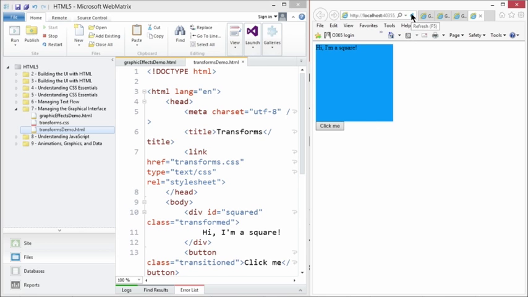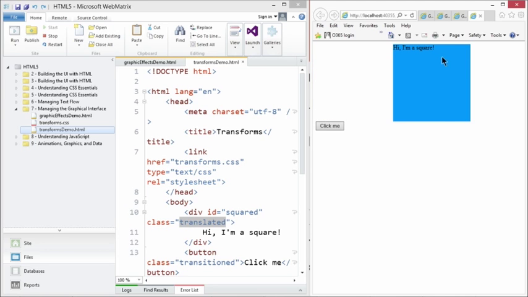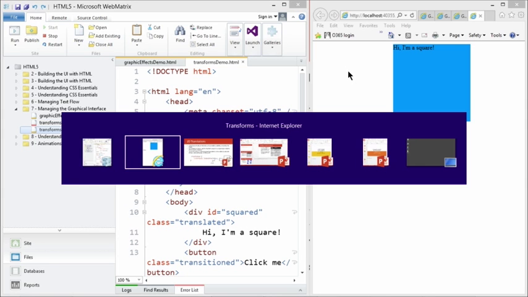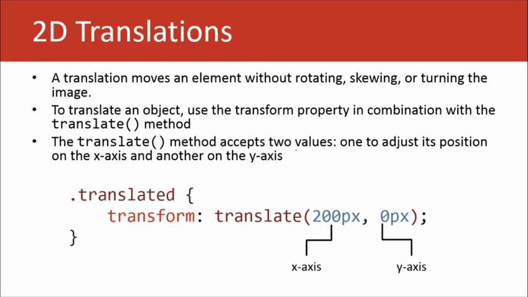If I go back, oops, type transform instead of translated. If I go back and I refresh the page, you see here all I've done is I've just moved it over to the right. A user's never even going to know that that happened. It's just going to be there in the code. Okay, really important piece of information to recall. All right, so moving on.